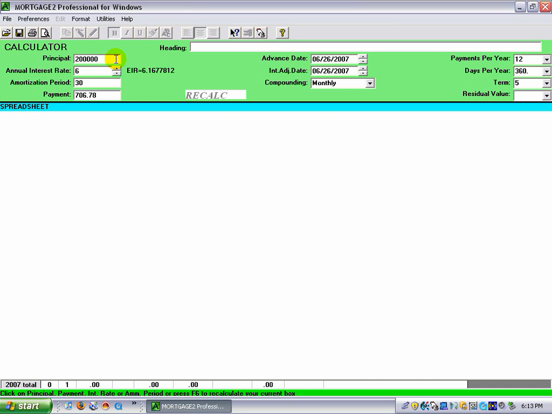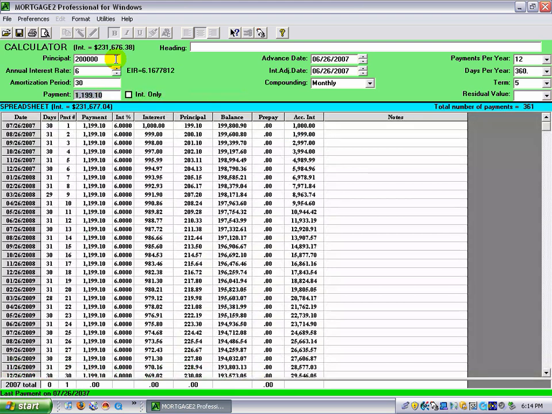Now notice how before I press the Tab key, we've changed the first three pieces of information in the calculator. And watch when I press Tab. The blended monthly payment is immediately calculated, and below that, the assumption is made by the program that you want a blended payment monthly schedule.